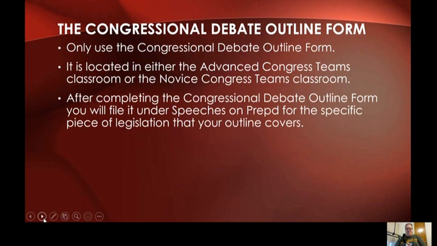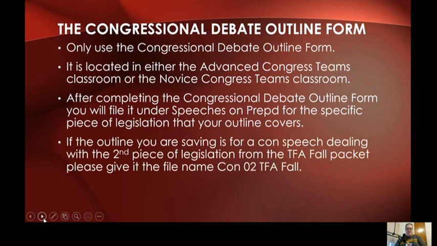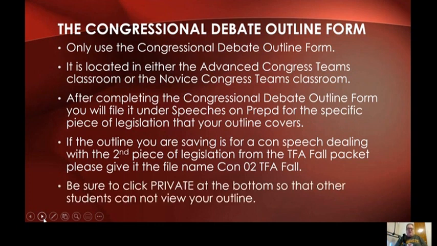After completing the congressional debate outline form, you'll file it under Speeches on Prepped for the specific piece of legislation that your outline covers. If the outline that you're saving is for a con speech dealing with the second piece of legislation from the TFA fall packet, please give it a file name, Con 02 TFA fall, that identifies the side, the piece of legislation number, and the packet that you're working with. And of course, be sure to click Private at the bottom so that other students cannot view your outline.